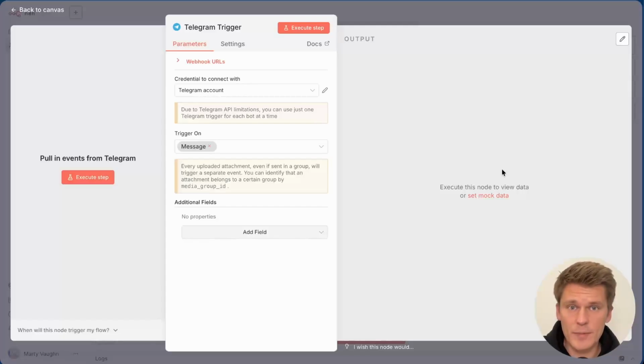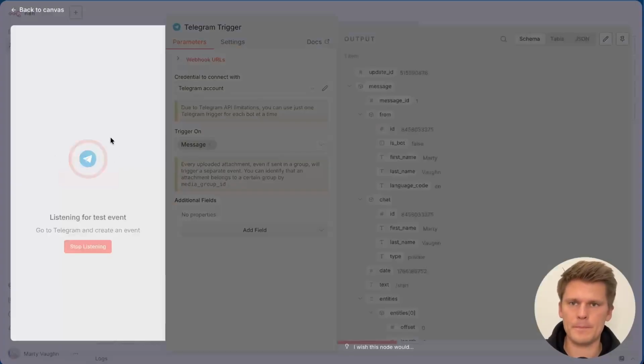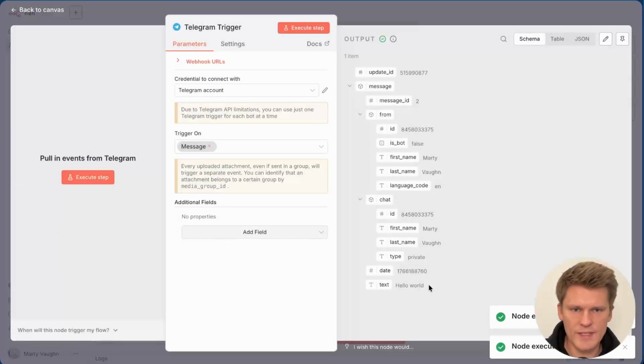Now we'll test it out by sending a message. There should be a link at the very top of the latest message from the BotFather that says, "Done, congratulations on your new bot. You will find me at," and then there's a link. Click on that link and send a message. "Hello world." Now we'll press execute step here. And we can see here that the text "Hello world" came through.